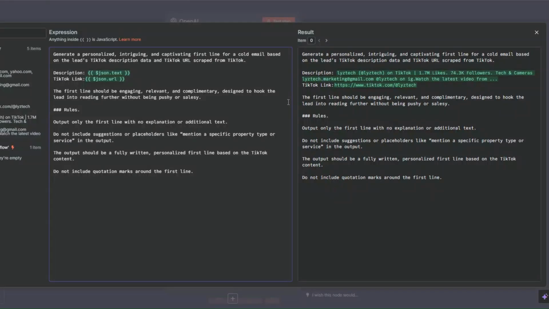The prompt for the user role could be along the lines of generate a personalized, intriguing, and captivating first line for a cold email based on the lead's TikTok description data and TikTok URL from TikTok. And here we're adding the TikTok description and the TikTok URL of our influencers. The first line should be engaging, relevant, and complimentary, designed to hook the lead into reading further without being pushy or salesy. Then here we're outlining a couple of rules for the AI to follow.